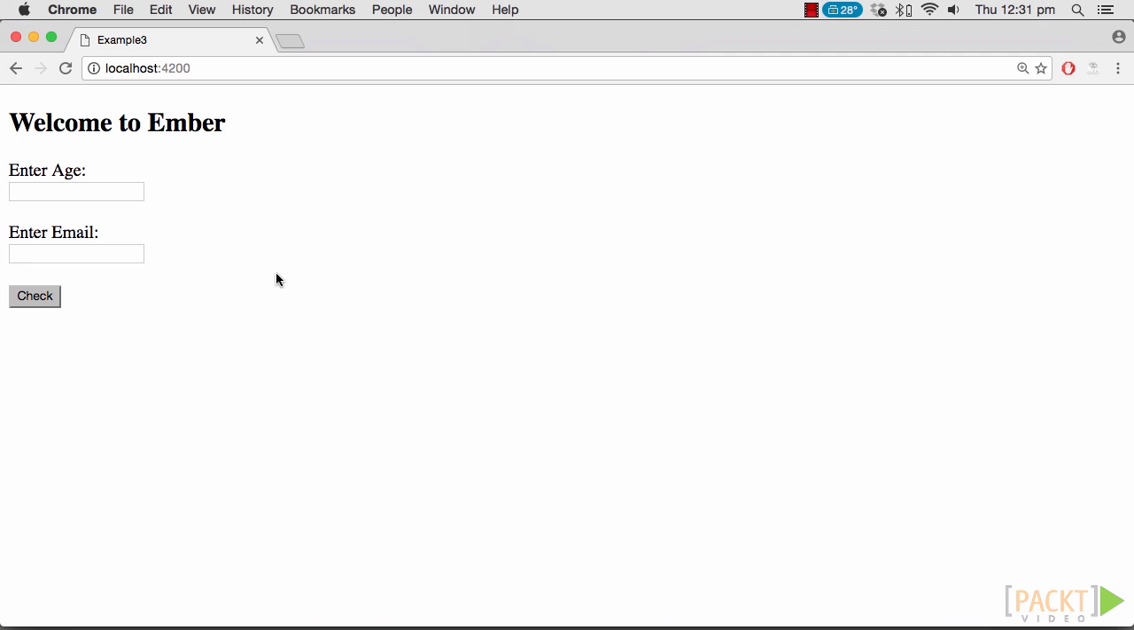So let us now start the Ember server and enter invalid values for age and email, and click on the check button. Now you can see this image will be displayed on your screen. After clicking the check button, an action is triggered. The validators we created earlier check the text and return whether the text is valid or not. In this instance, the text is not valid, so it displays an error message.